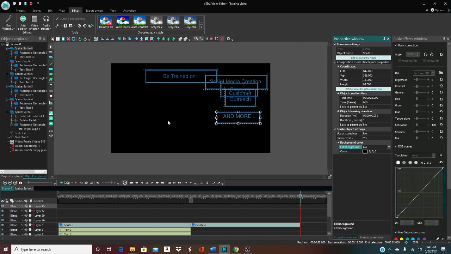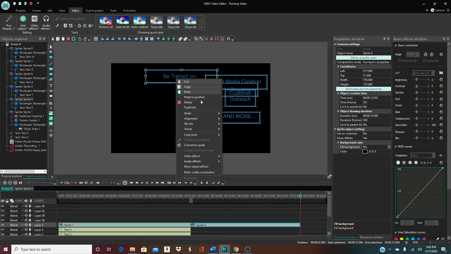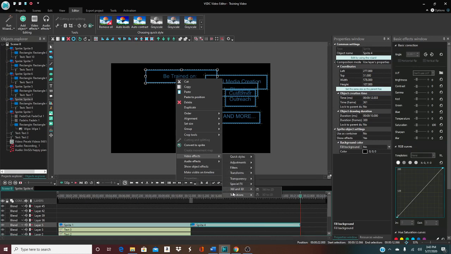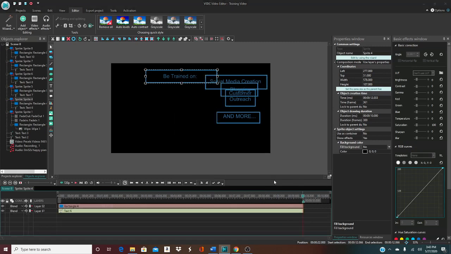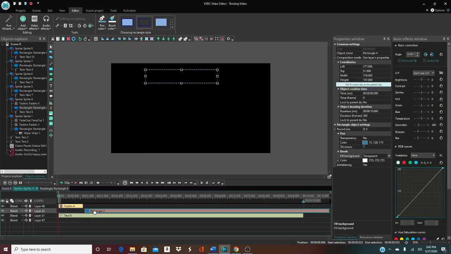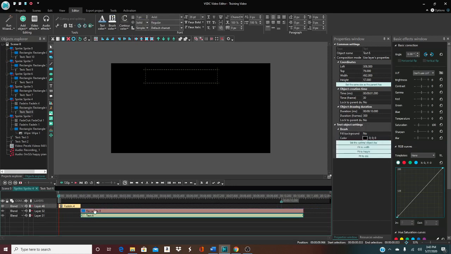Okay, so first we want to add video effects, and for the video effects we want to add a fade in and fade out, and that's under transparency. And we want to line that up.